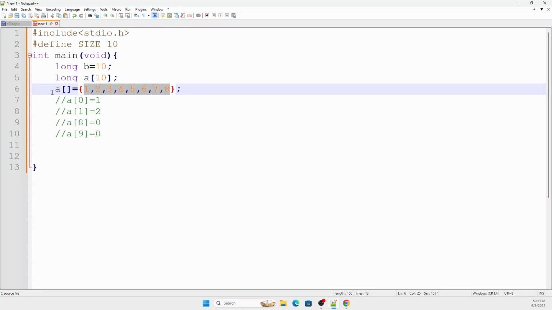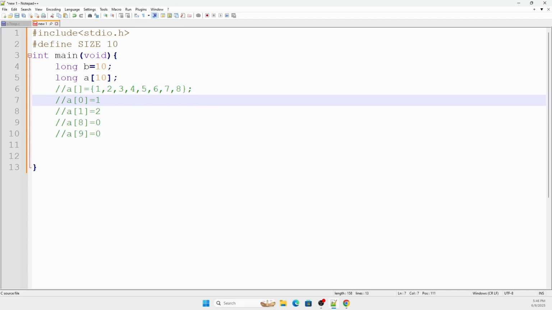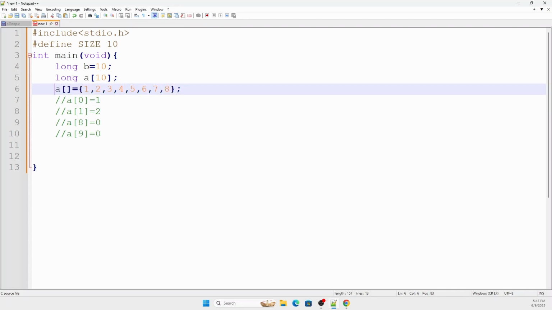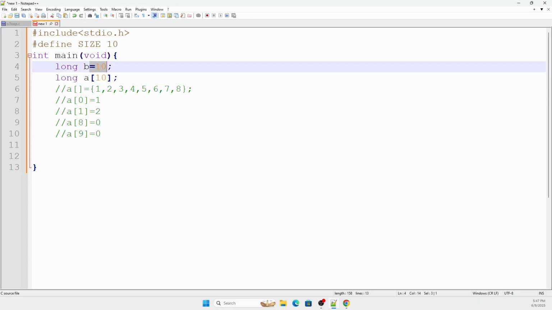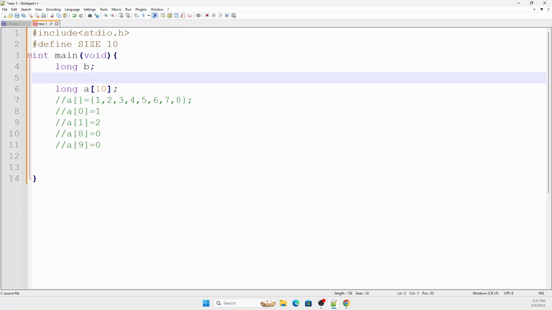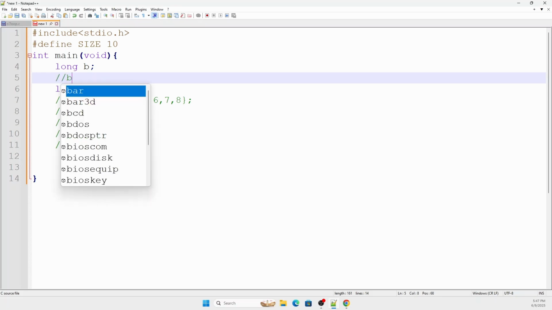Let's say you do not define anything. I will tell you. Let's say you don't have this. You just have declared an array, and let's say you just have declared a variable. I'm not initializing right now, I'm just telling you. Let's say this is all you have. Now if you were to print B, you will get a junk value.